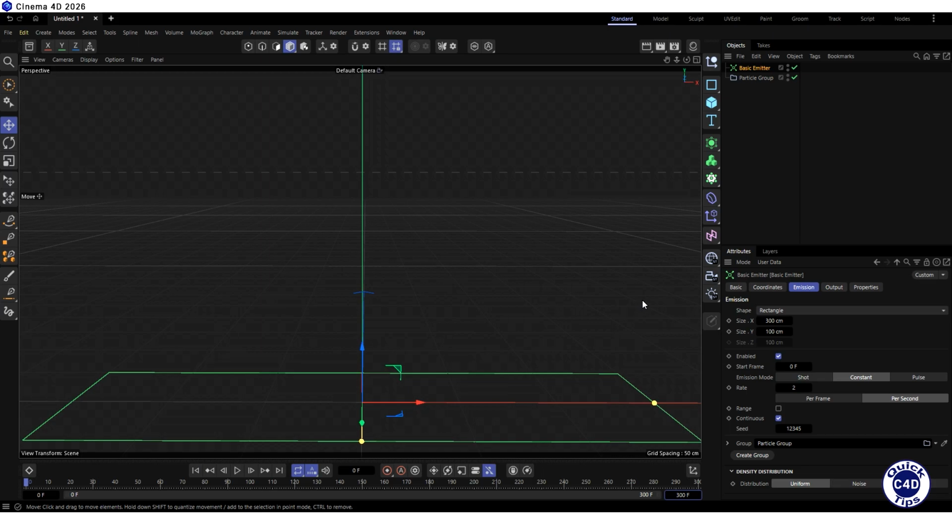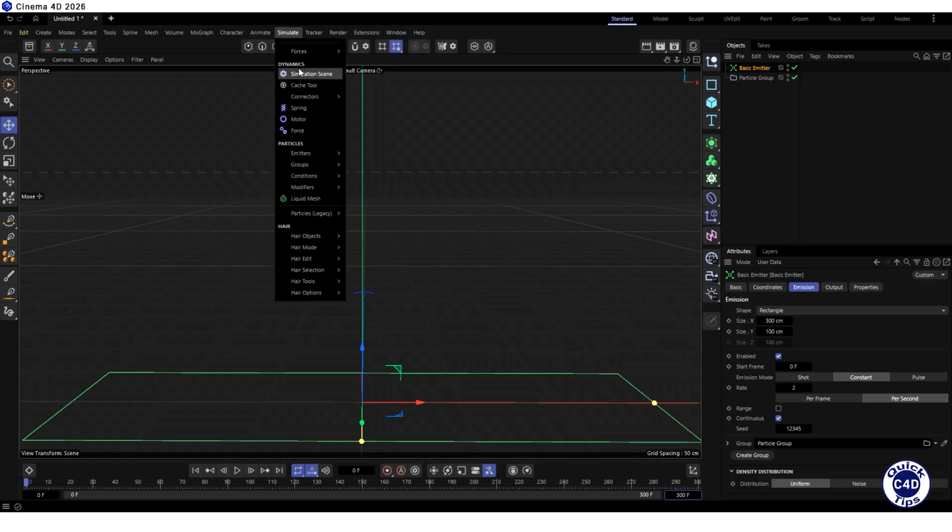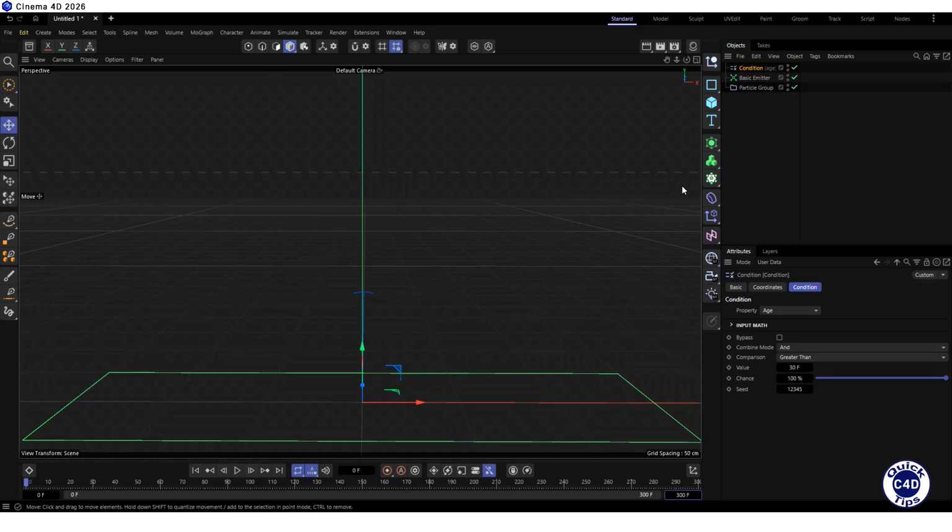Now let's make particles emit other particles, thus creating explosions, after reaching a lifetime of 30 frames. For this, create a condition object by opening the Simulate menu, selecting Conditions and clicking on Condition. Make the condition a child of the particle group which was created together with the basic emitter.